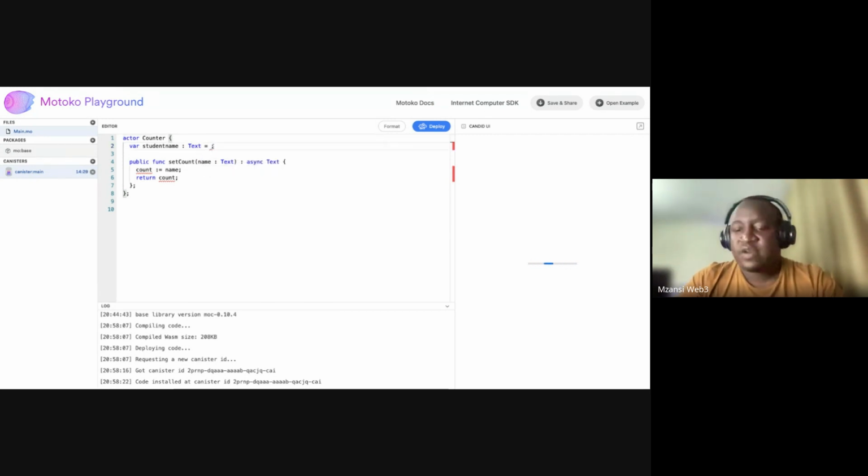So since this is a variable, we can say probably, what name can we give it? We can just say, I don't know why that name came into my mind. Then now we can say studentName is equal to name, and return.